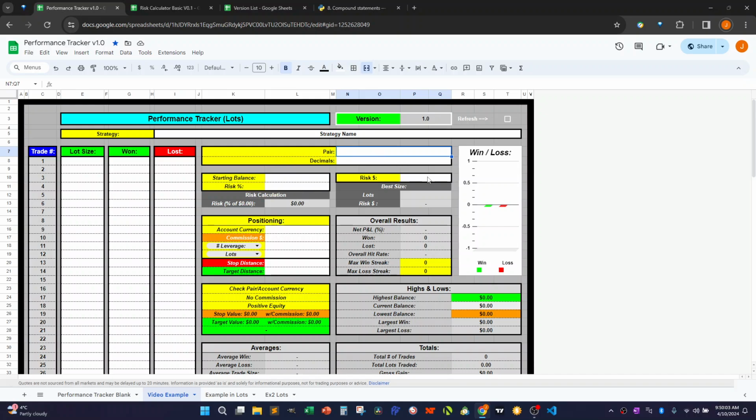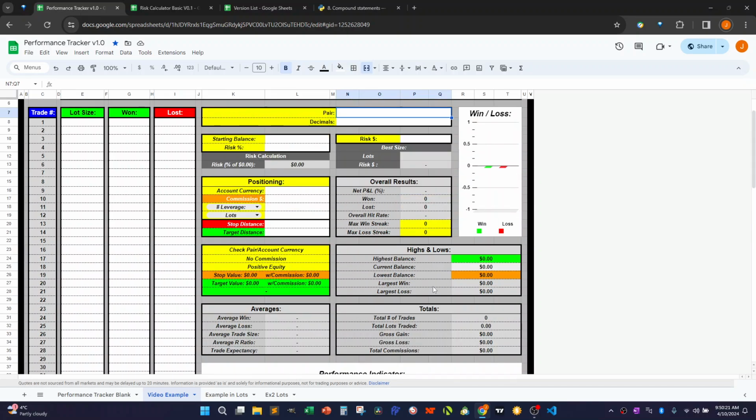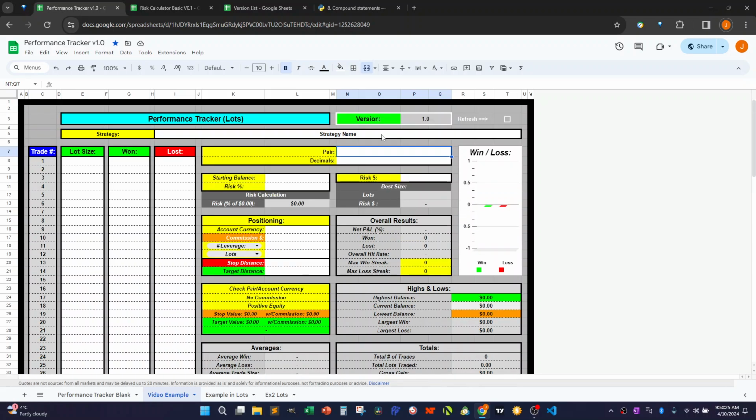But anything in white is pretty much the standard for most of my calculators. Anything in white will be boxes that you will fill in. Anything that's grayed or yellow or a different color, other than this box here, you're basically going to see some calculations or outputs or some type of information out of it.